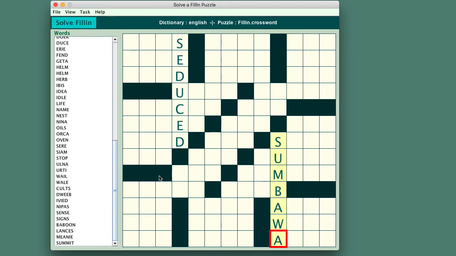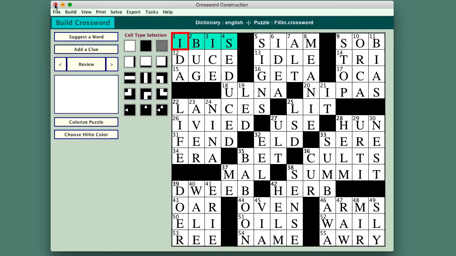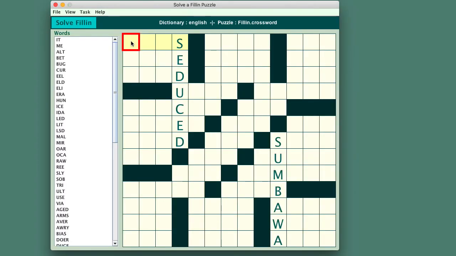Well, that's really all that there is to it. Take it away and have fun with it. Oh, I should point out that if you run out of time and don't get it finished, you can just exit from the solving screen like that, and then when you come back tomorrow or next week or any time you like, those words that you've put in will still be there.